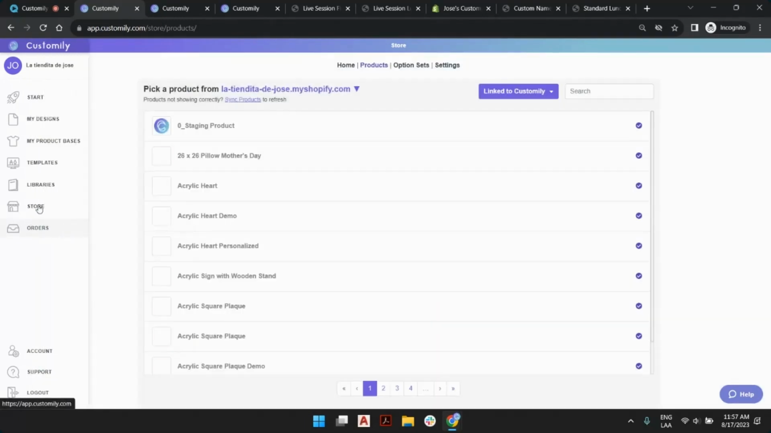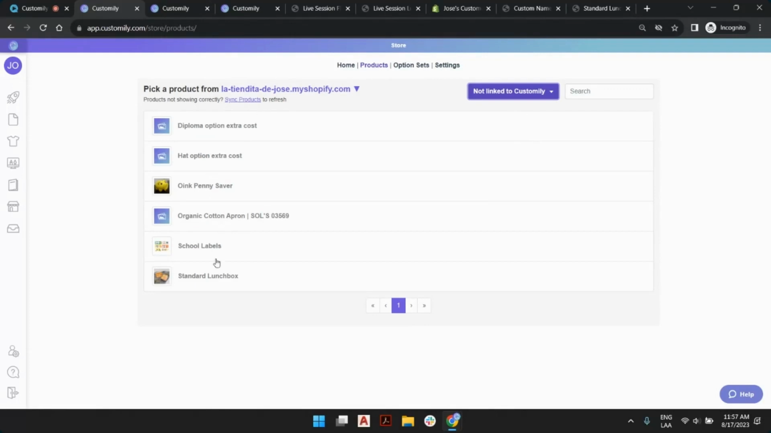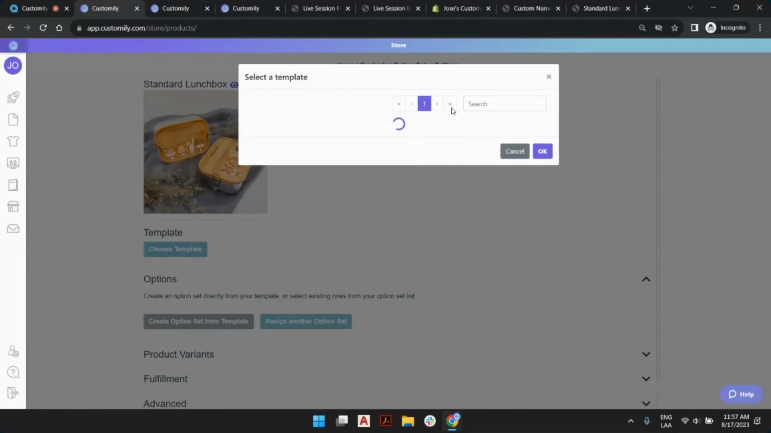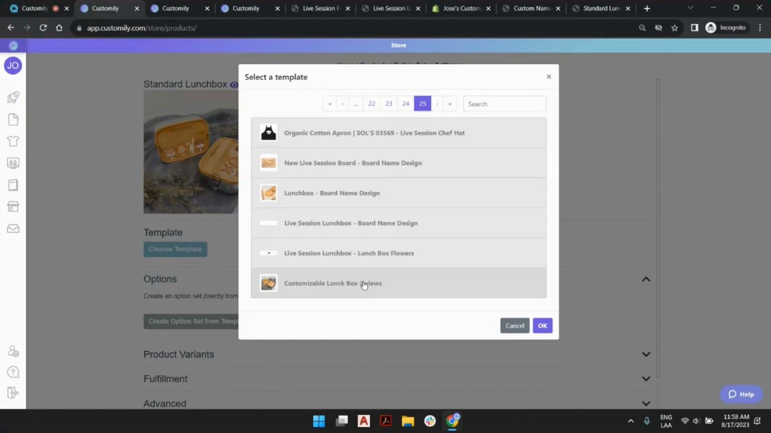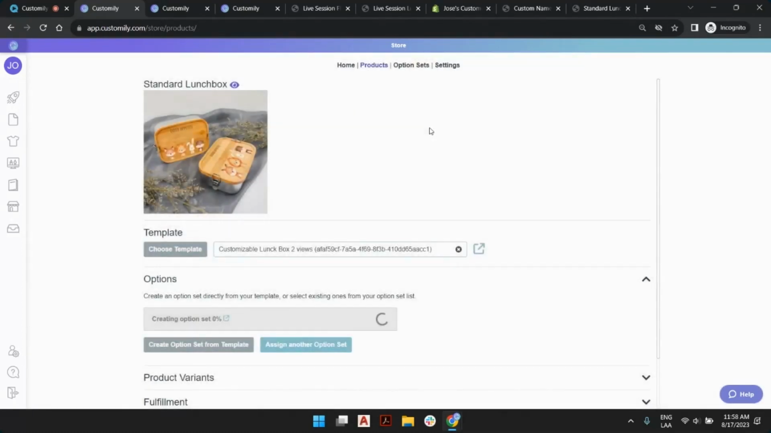No mysteries here. And I can look for any unconnected or unlinked product, find my standard lunchbox, choose that template. It will be the last one, if I'm not mistaken. And check this out: Customily will offer to do the options for you. Create the option set and save. You say yes. So that's automated for you.